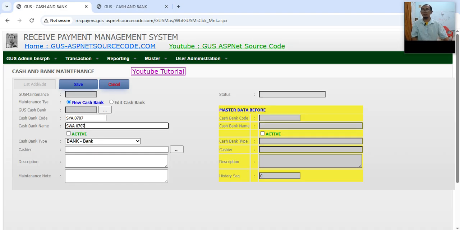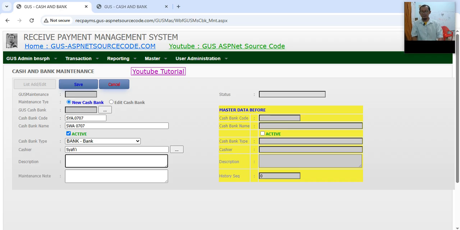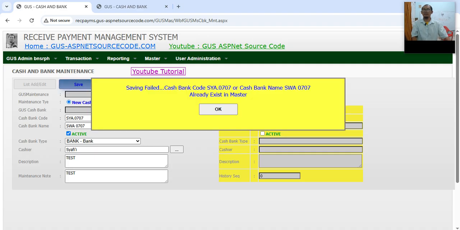For example, we will see that process save will fail. Okay, save. Saving failed because SYA0707 or cashbank name already exists in master.